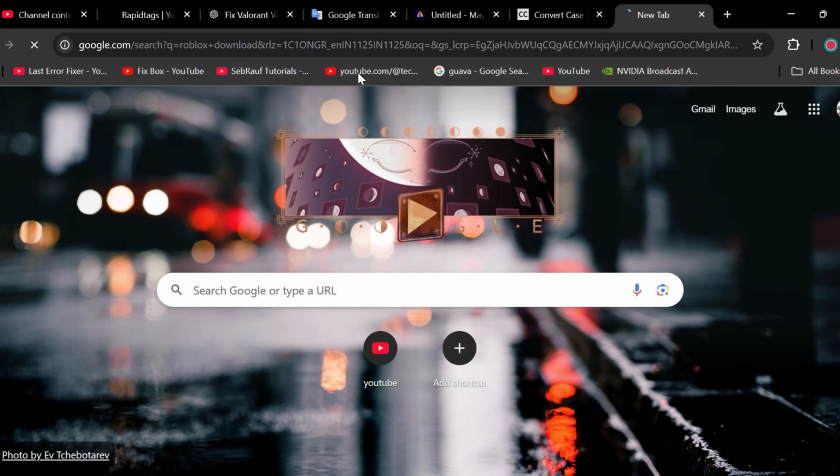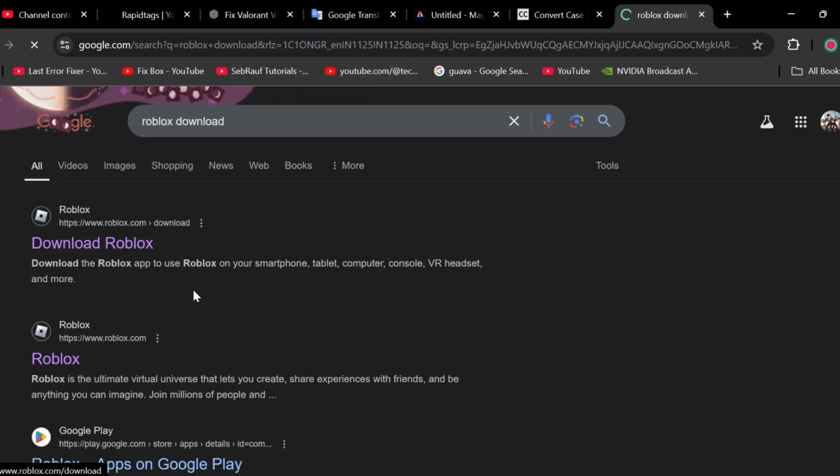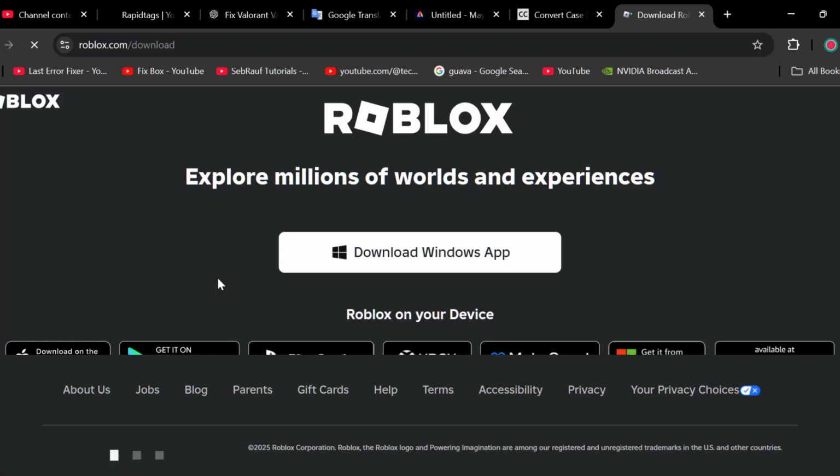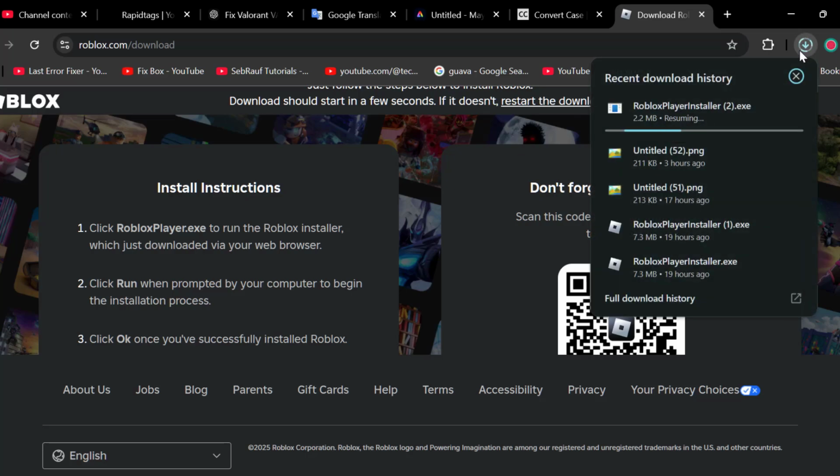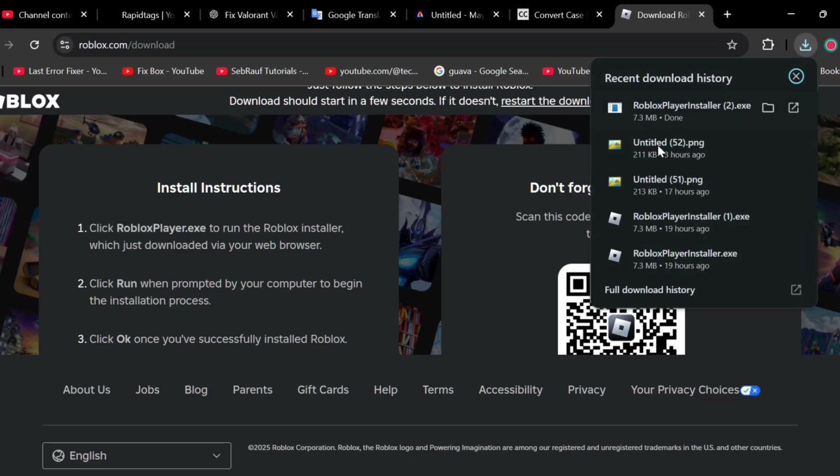Search Roblox download and select the first link. Select the download Windows app and it will start downloading. This will automatically download the up-to-date version of Roblox. Now after the download is done, you can install it. After the installation is done, you can play up-to-date Roblox.